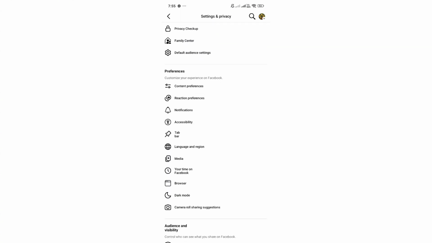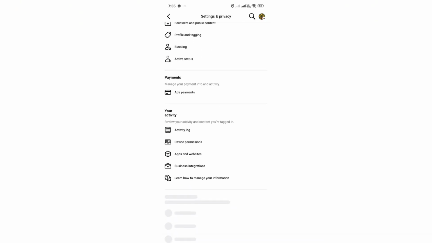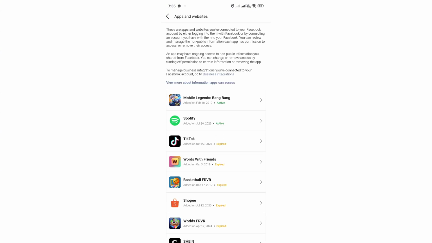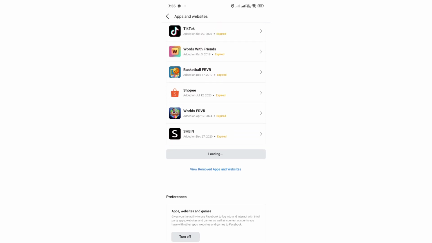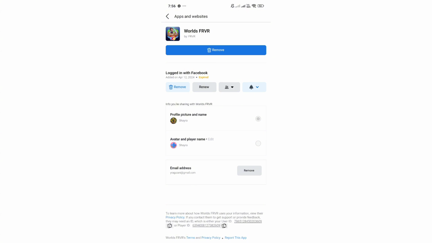In here, go ahead and scroll down and then look for the apps and websites button. Click on that. You'll find that under Your Activity. And then in here, you'll be able to find all of the applications connected to your Facebook account. So go ahead and click on that PUBG application. And then in here, you'll find this remove button.